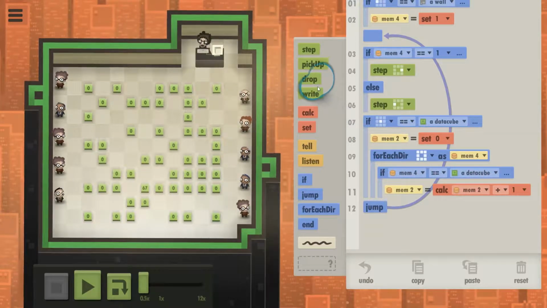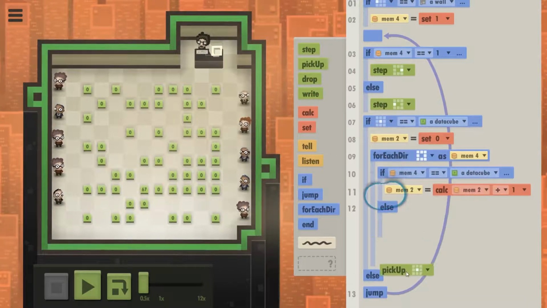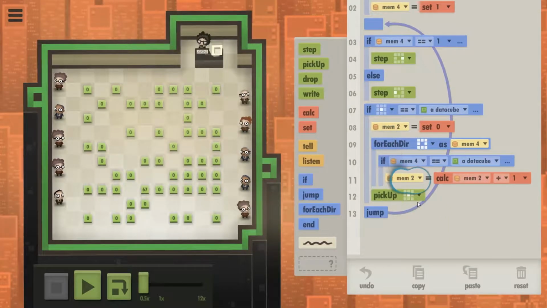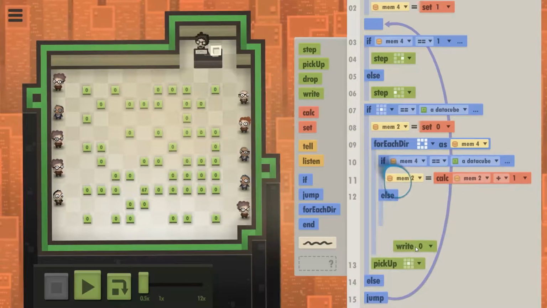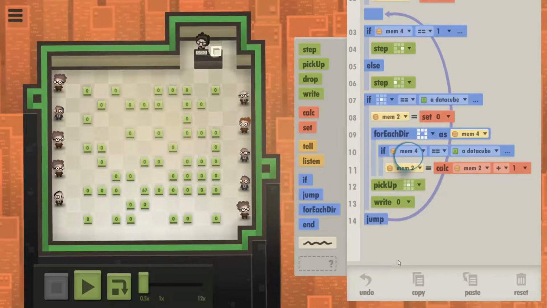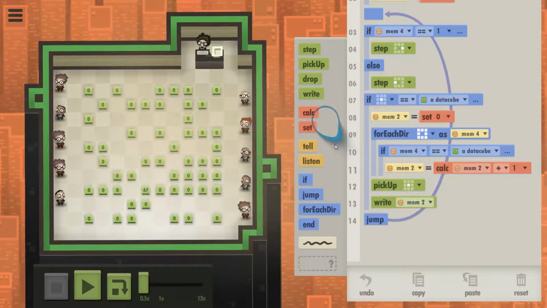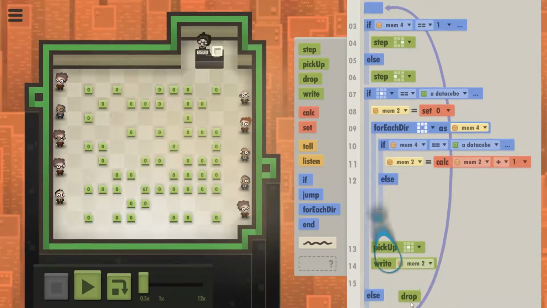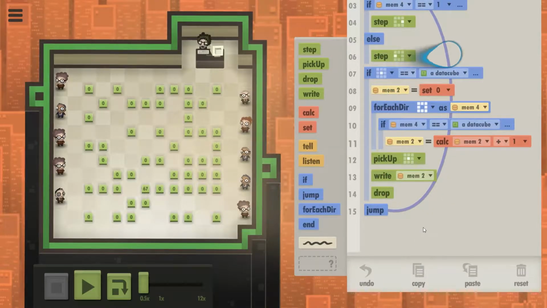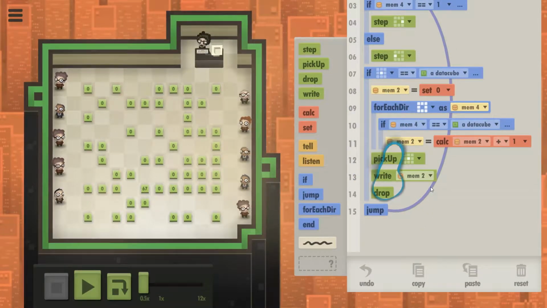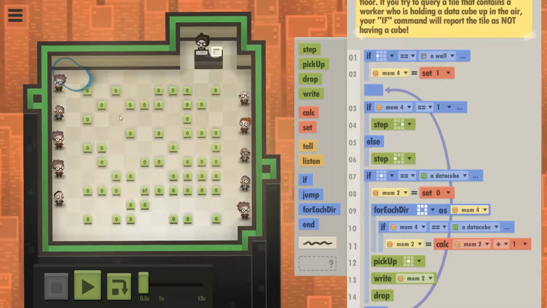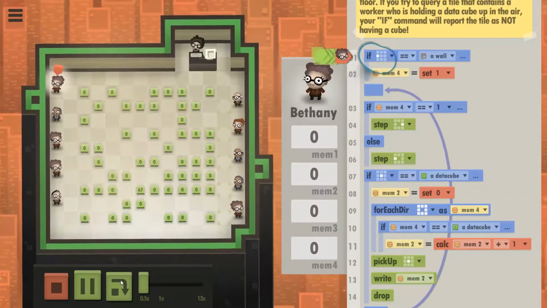And then after each direction, we pick up where we are. We write memory 2, and we drop it. And then we continue. So let's follow this person right here and see how it goes.